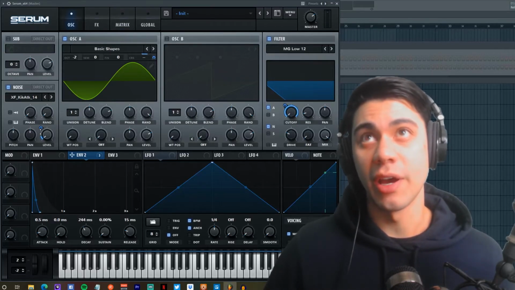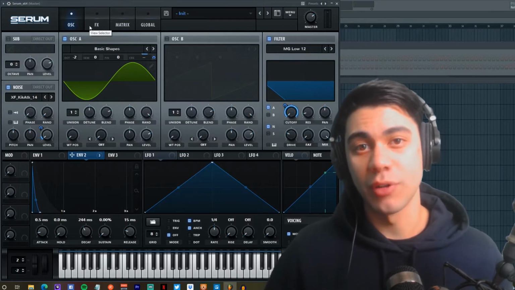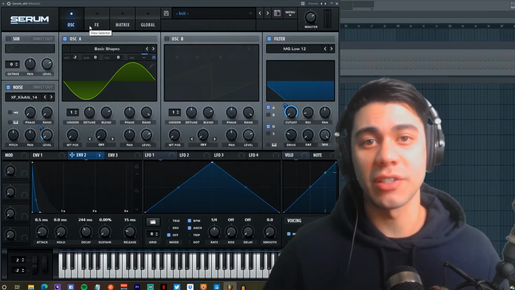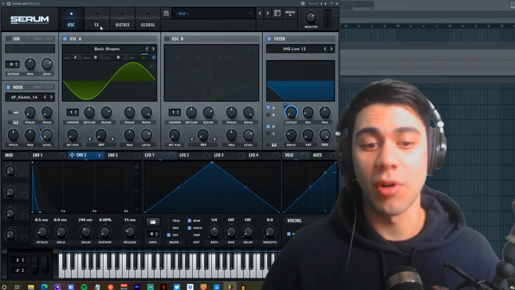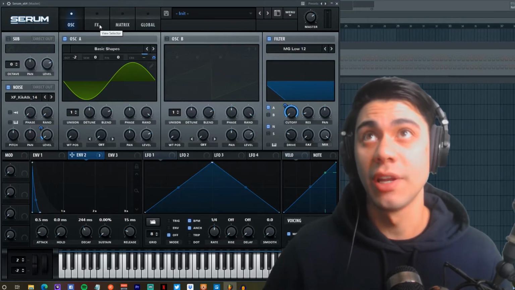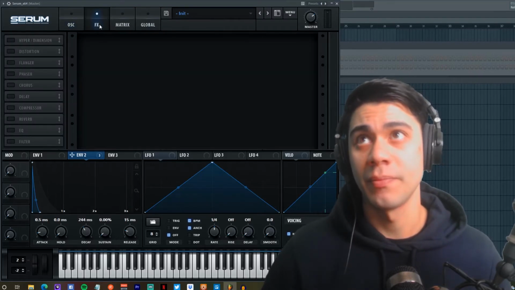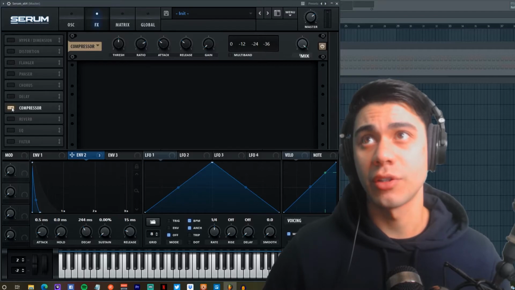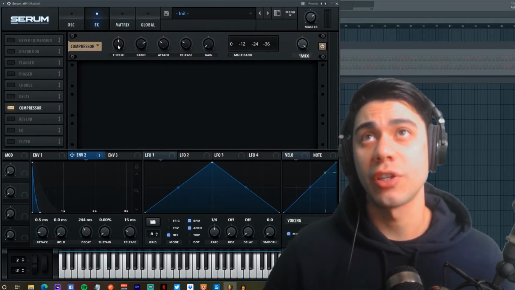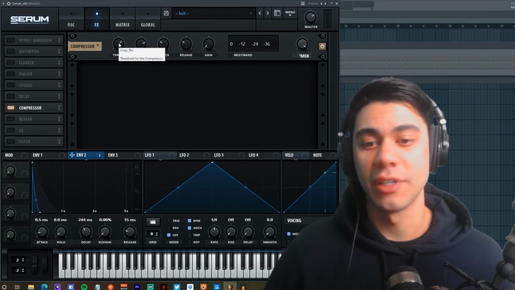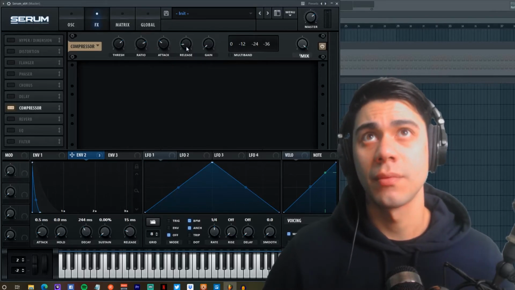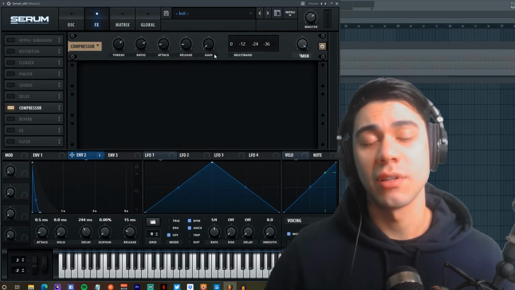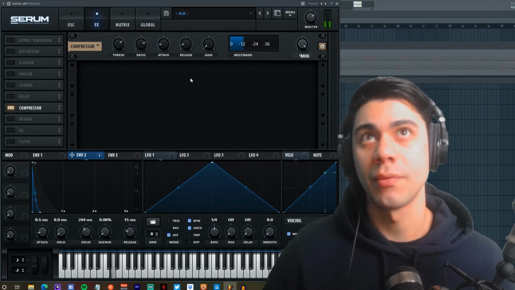So what you want to do now is you can either start adding processing in your effects chain, or what I like to do is just keep it all inside of the same plugin. And Serum has some great effects built in already. So let's head on over to the effects tab. And what I like to do first is add some compression. So let's click the compression, and let's just turn the threshold up to 30, and then turn the release down to 20, and then the attack down to 20 as well. And this is what you get.